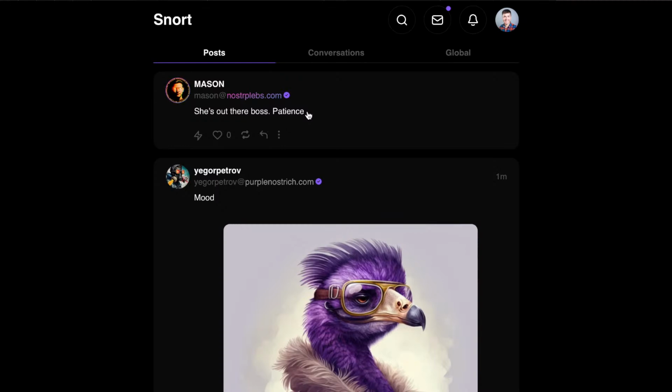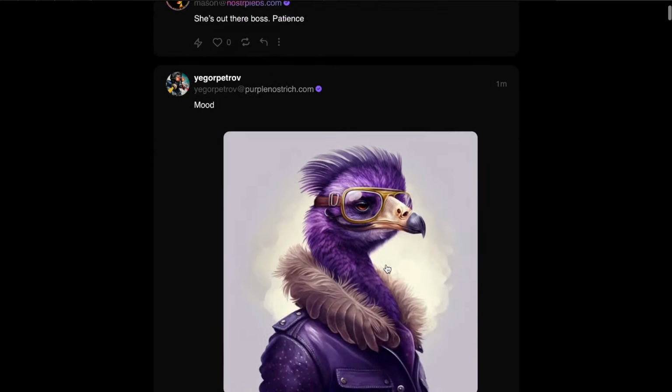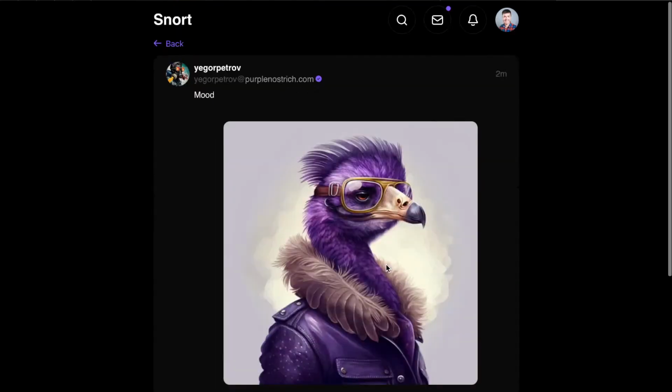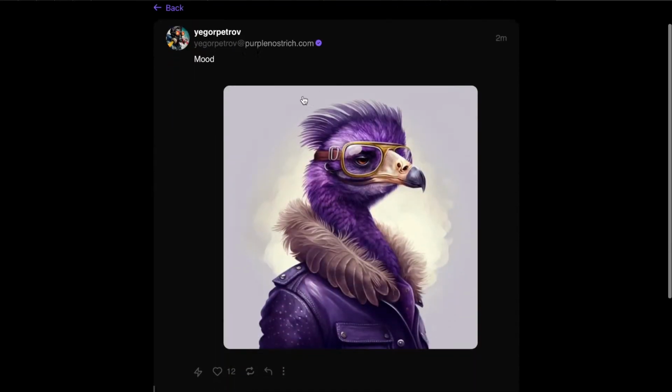You can see how snort.social works. So snort.social is another client. There's a web client. It's another one that you can use if you haven't tried Damus, or you want to get a sense for how this works outside of Damus. You can see, again, it's a bunch of messages, but these messages are pulled from various relays, not just a single relay.